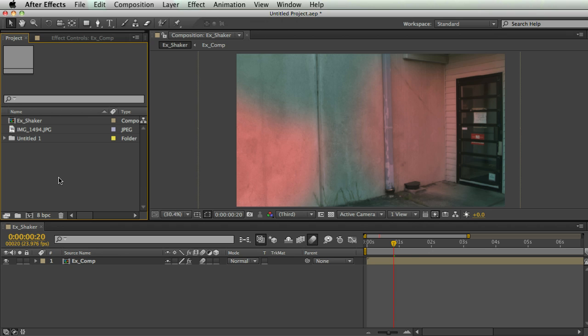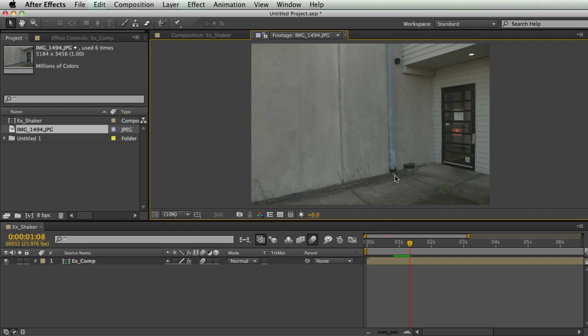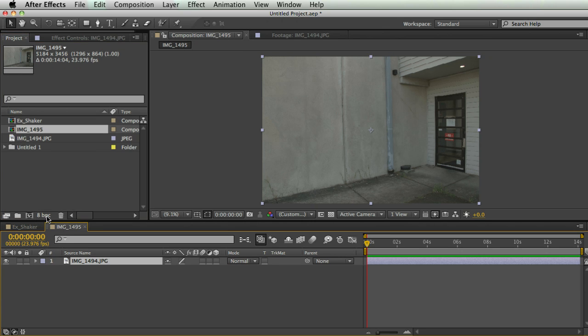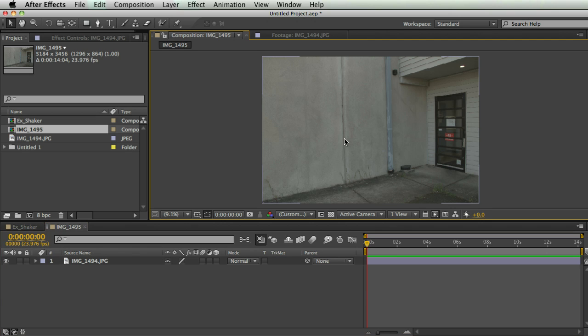Okay, it's pretty simple. So I have a still photo of the side of this building with the sidewalk. And the first thing I'm going to do is drag it into a new comp. And that automatically sets the width and height of the comp to that photo. So here it is. That looks great. And the first thing I want to do is add some shake to this.